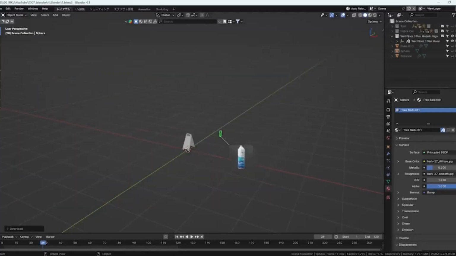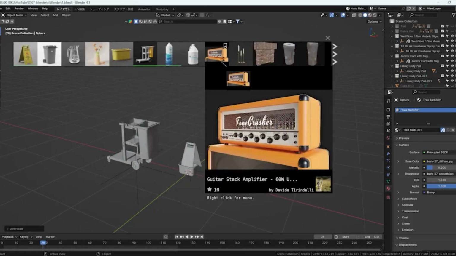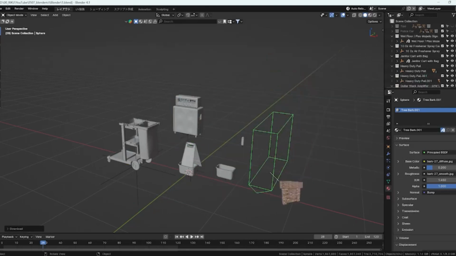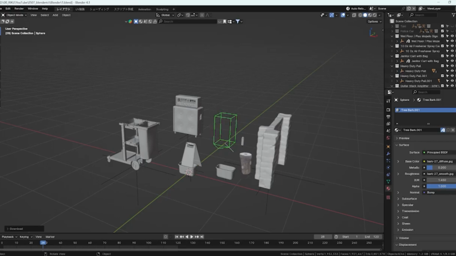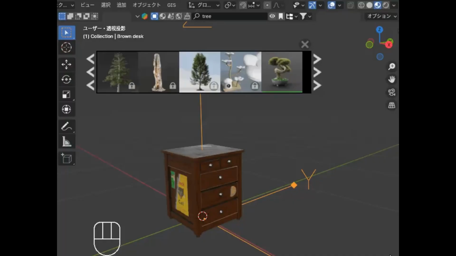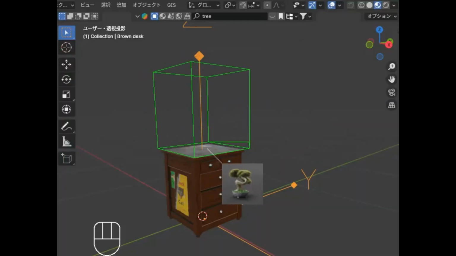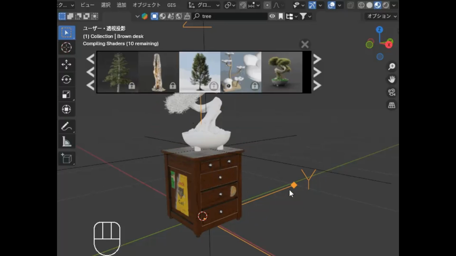BlenderKit is a game changer for anyone using Blender 3D. Imagine having an ever-growing library of high-quality 3D models, materials, brushes, scenes, HDRIs, and add-ons right at your fingertips. Whether you're into architectural visualization, product design, animations, illustrations, or even game development, BlenderKit has got you covered.